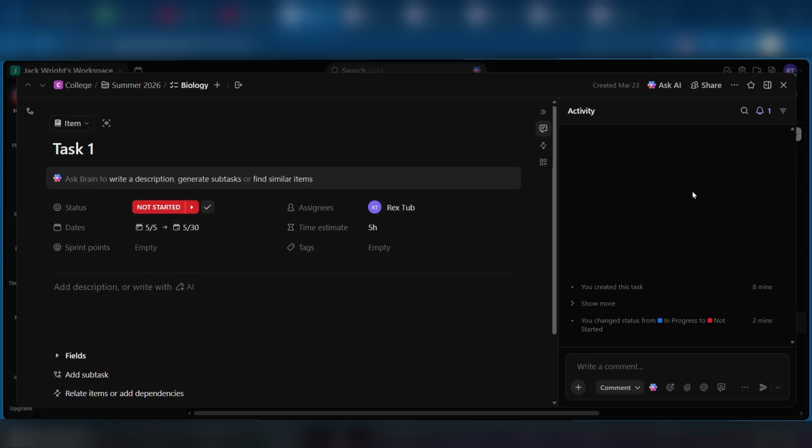When would ClickUp remind you? Never. So this is important to understand the anatomy of your task. So that's how you can deal with that.